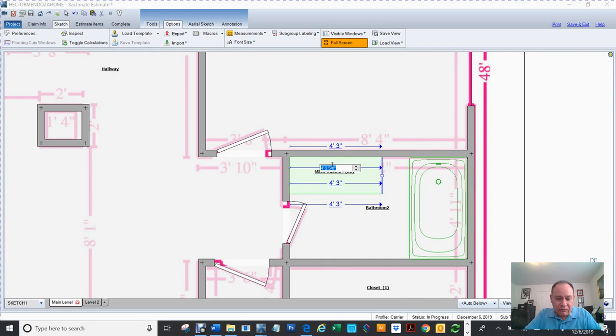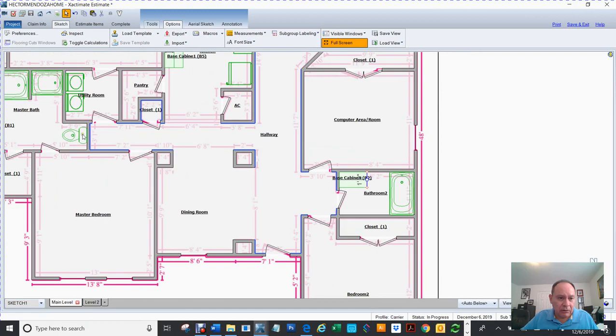4.11. Oh, excuse me, 3. I take that back. 3. Looking at the wrong one. 3. Now, right in here, I got that. Control C, Control V, and tap. And there's your bathroom right there. When you walk in, that's exactly how that bathroom looks.